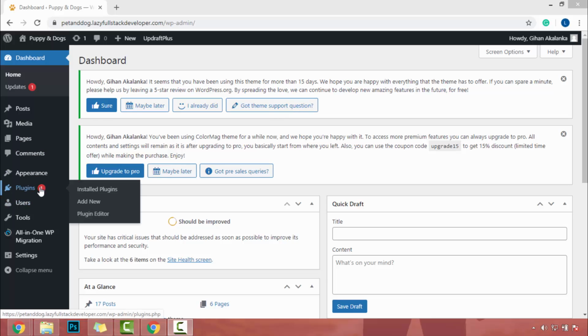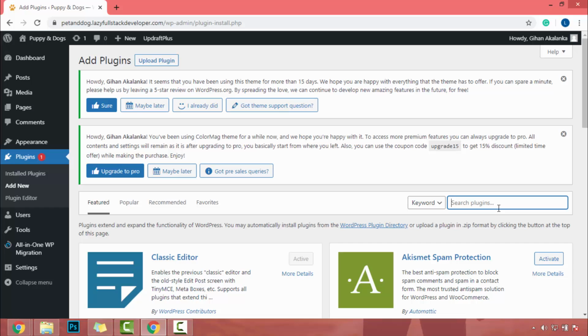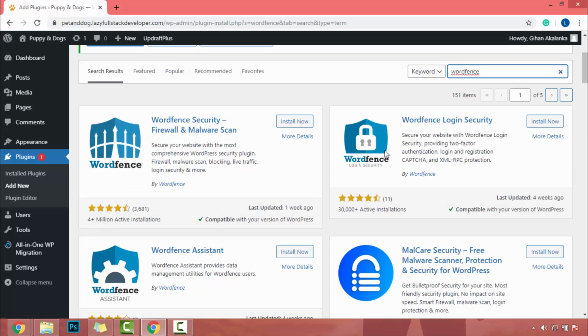To do that, hover over plugins and click on add new. In the search area, search Wordfence. Now you will see a plugin called Wordfence Security Firewall and Malware Scan. It has 4 plus million active installations, so Wordfence is the most popular security plugin. So click on install now, then click on activate.